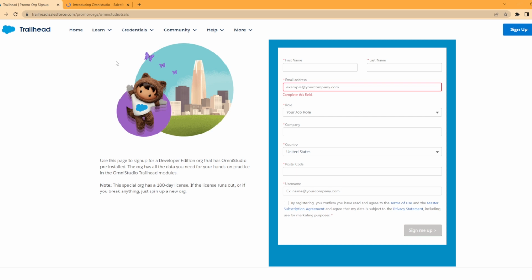Today we're going to be learning how to sign up for a free special OmniStudio Developer Edition org. You're going to want to do this if you're doing some of the trailheads in Salesforce Learning OmniStudio. You will need to sign up for this org, and I'm going to show you exactly how to do it.